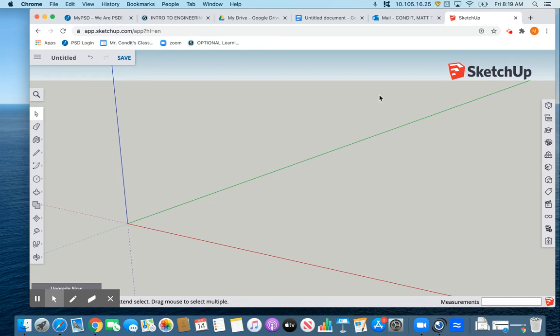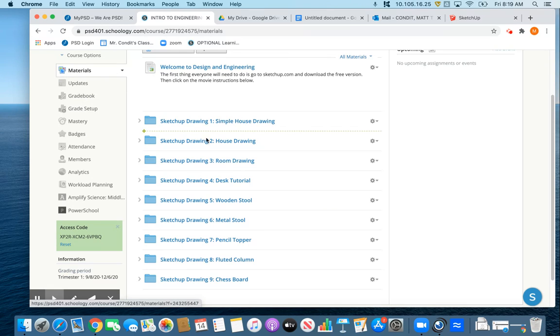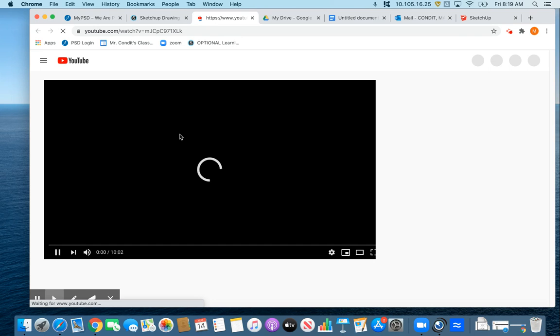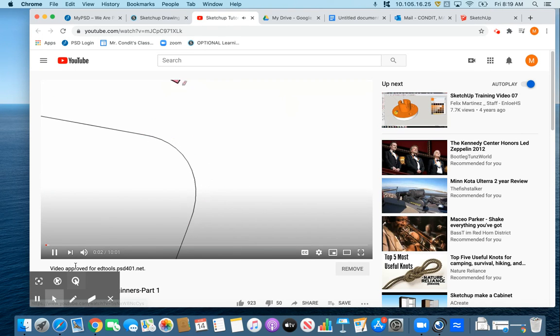I'll delete all that. In Schoology, you can see these are the 9 drawings that we'll be doing in class. If you click on any one of these, it's very simple, because all you see is a link to the instructions. When you click on those instructions, it'll take you right to the how-to-draw-it movie.